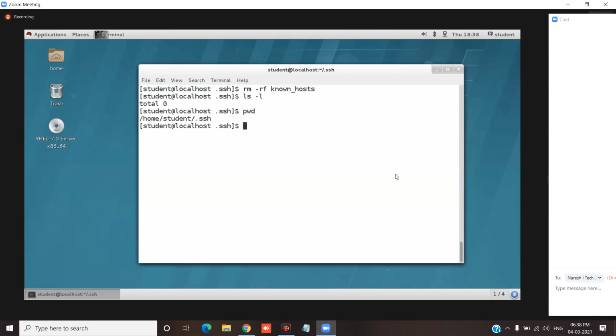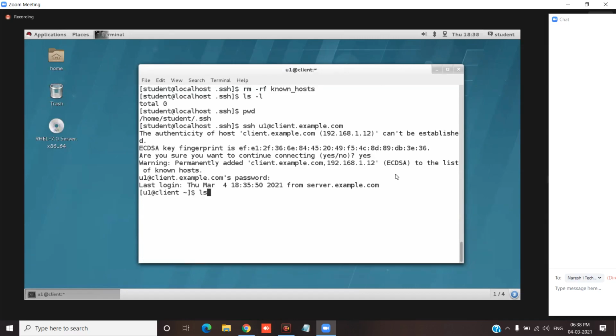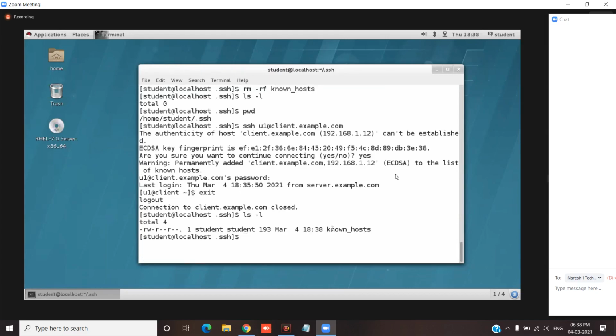Now I'm trying to access the U1 user again from the client machine. What will happen? See, it asks us to generate the key because we don't have it. We deleted the known_hosts key, so it is asking again to generate the ECDSA key. We should provide yes, then the password. The ECDSA key was generated again. If you want, exit from U1 and check the list. See, the key got generated again.